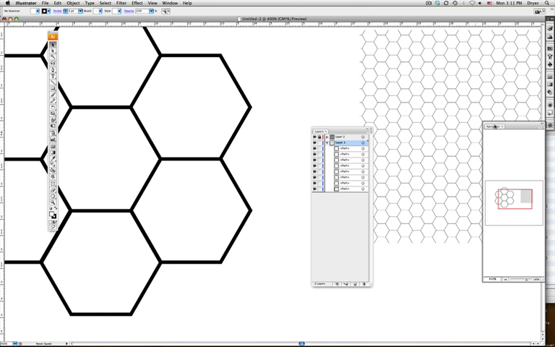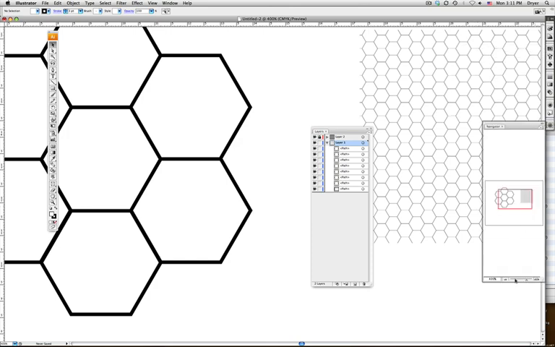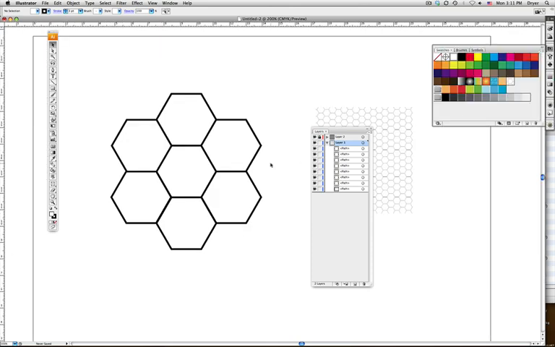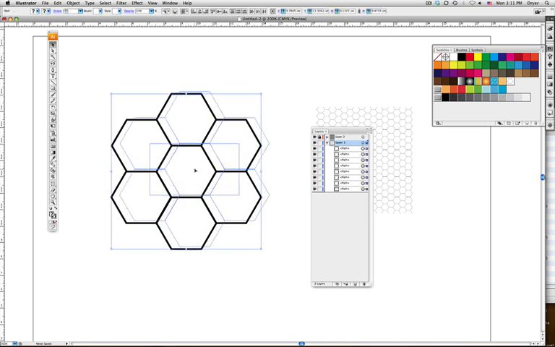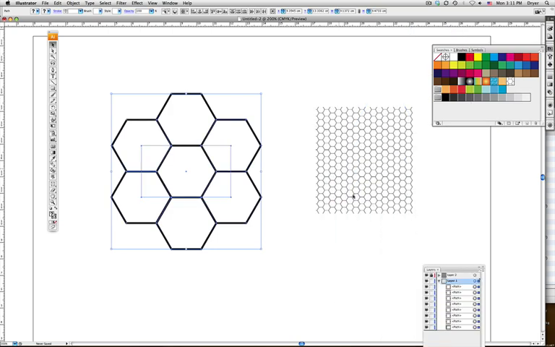And now if I want to replace the old swatch, all I have to do is zoom out a little bit so I can see everything. Open up my swatches palette. Select everything here. And then click and drag, holding down the Option key, and drop it on that old swatch that I made, and just let go. And you can see that it replaces it with the thicker stroke.